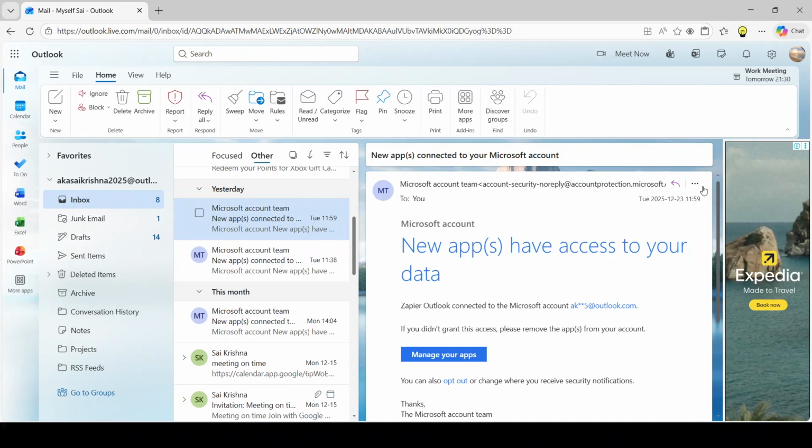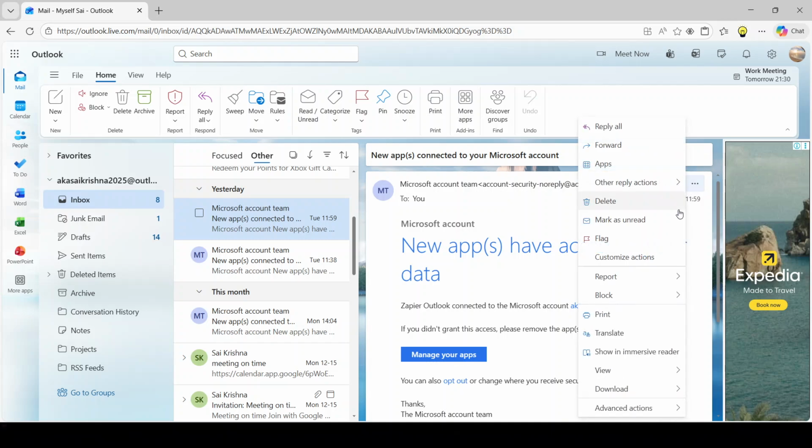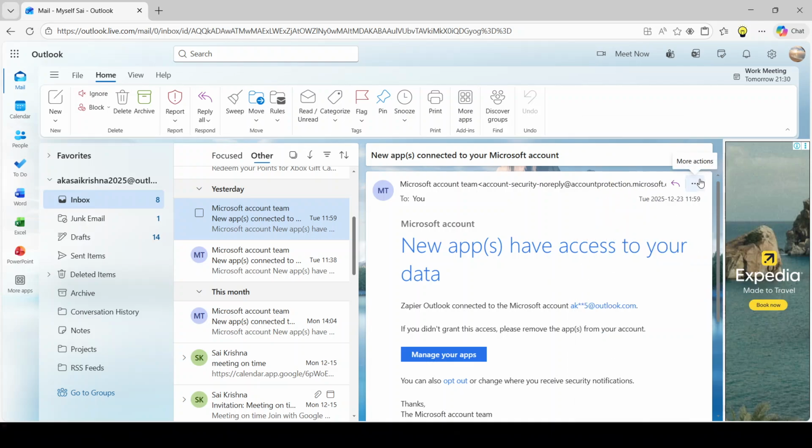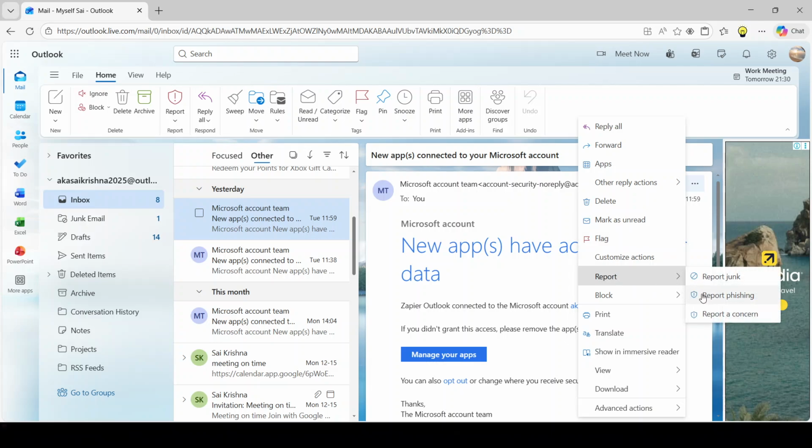Next, look for the Report button. You'll often find it near the top of the window. If it's not immediately visible, open the menu with the three dots, sometimes labeled More Actions, and you'll typically see Report there. Click Report, then choose Report Phishing from the drop-down menu.